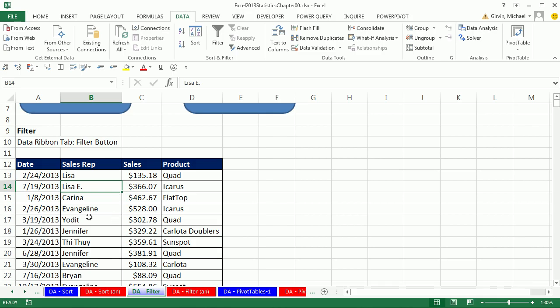All we want is Lisa E's records only when the sale was greater than 500. Now, I could use sort here, but then I have to go to the middle of the data set and try and find Lisa E and then all the ones that are greater than 500. So check this out. They have a great feature.